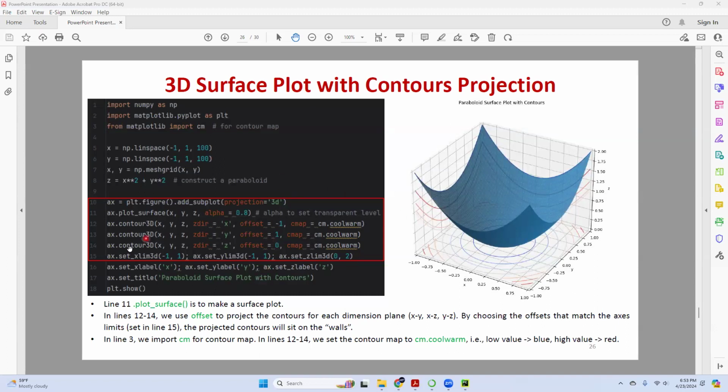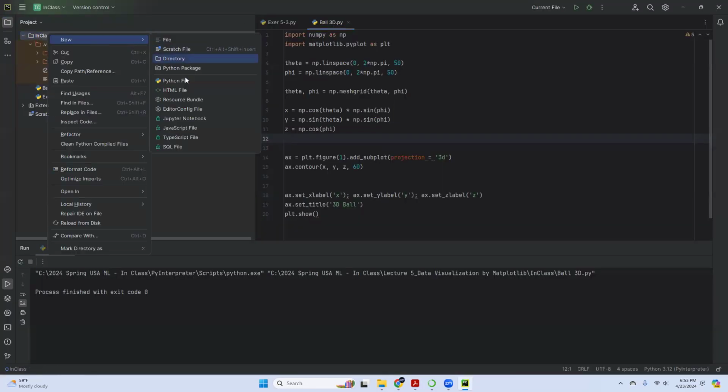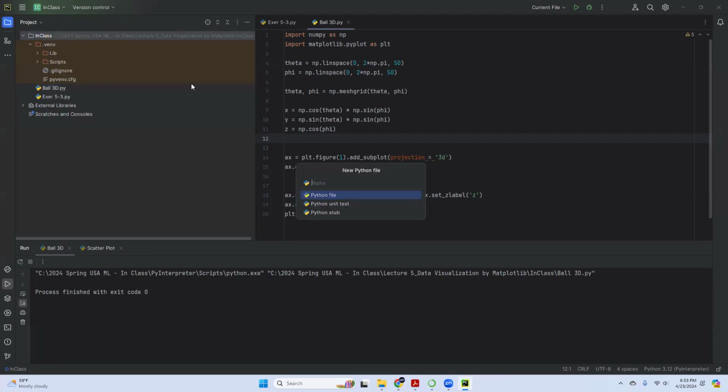And the trick here is you set up an offset first, and then you use the X limit to control it. Okay, let's see how we can run it. Here, a new file. What should I call it? Let's say surface plot with contours.